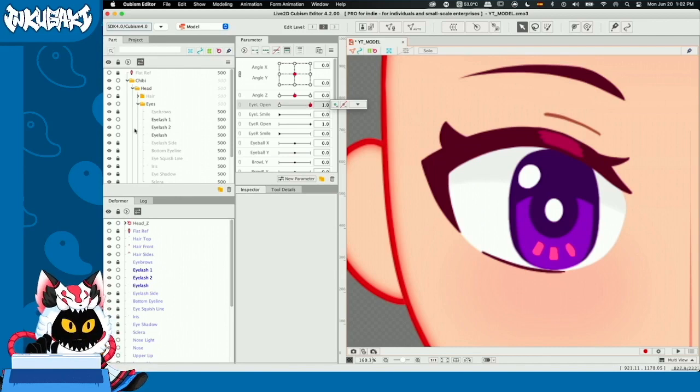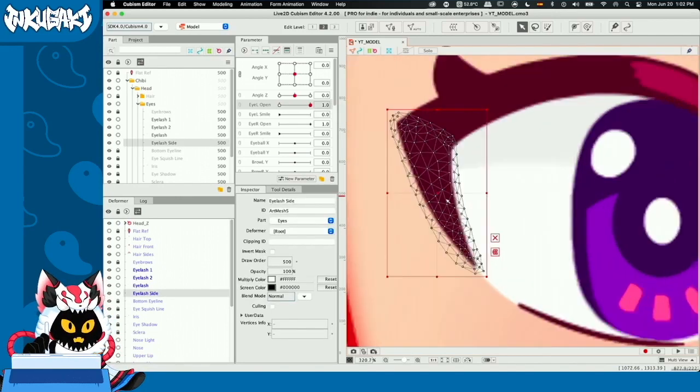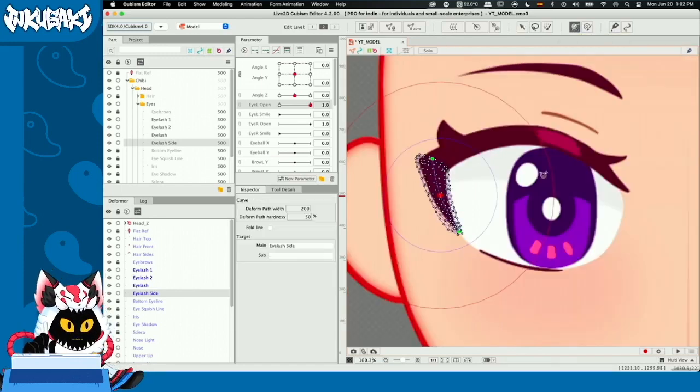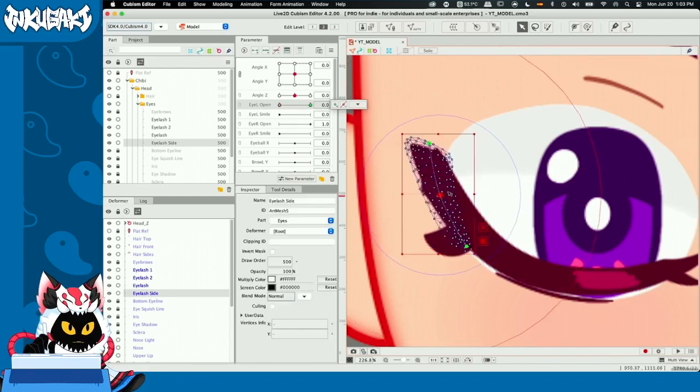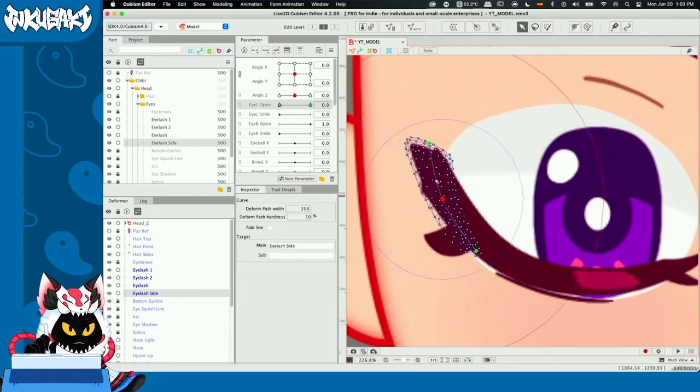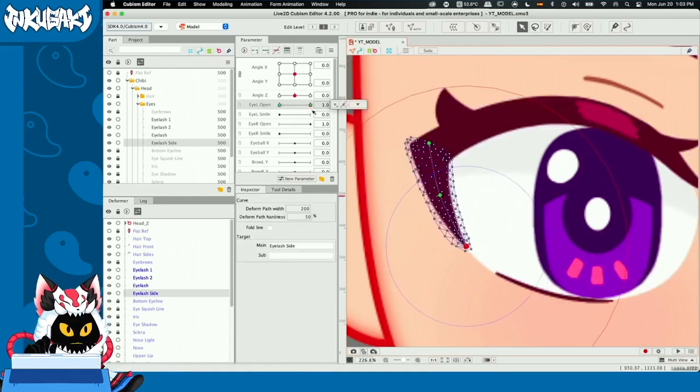Alright, now I'm going to go to the eyelash side. For this one, I'm also going to use again the Deform Path Edit tool. There is no rule on when to use this tool, but if you want to have more control over an object that is going to be transformed like this and is curved, it's a good idea to use it.